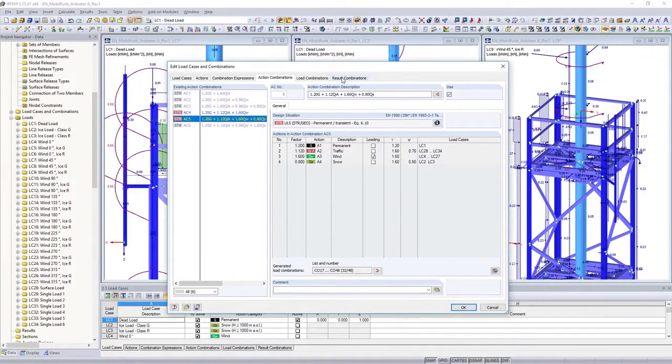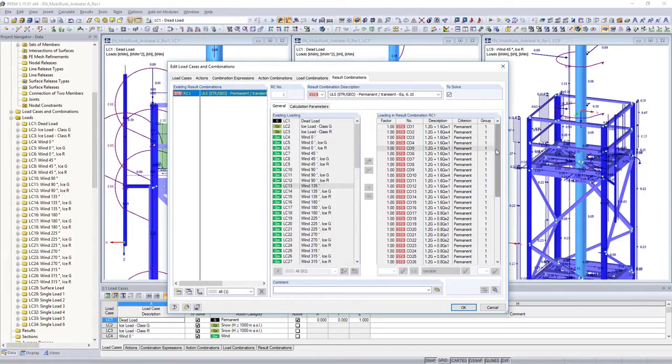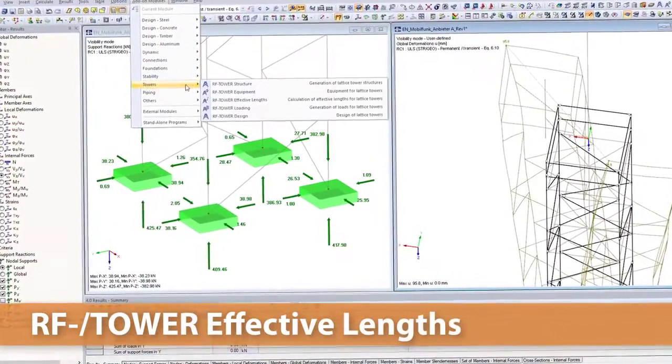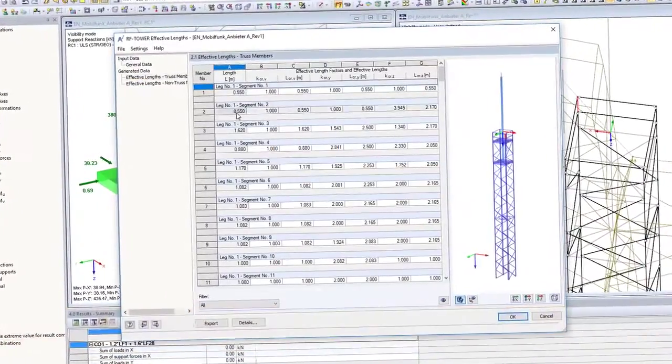After having defined the load combinations in the main program, you can automatically determine the resulting effective lengths of the lattice tower with the RF Tower Effective Lengths add-on module.